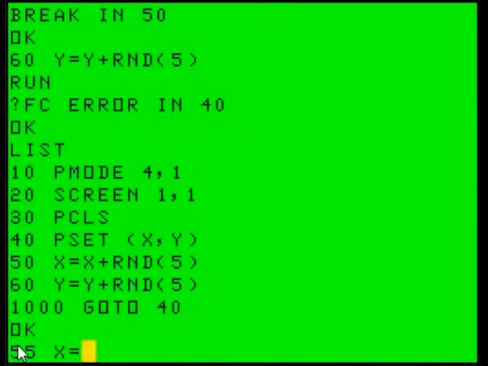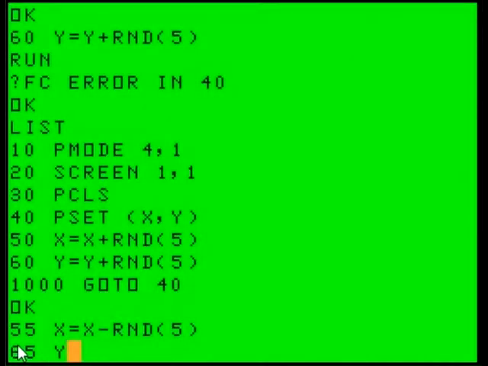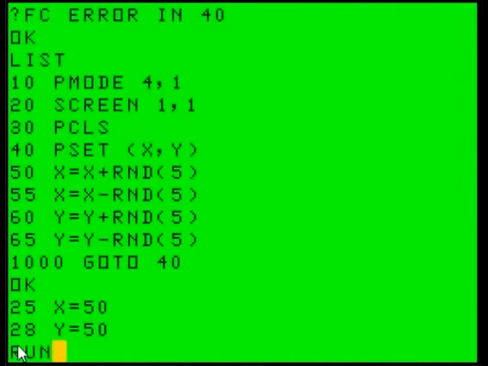To make this truly random, I can make it also possibly be randomized to be negative and back up. So X equals X minus random 5 also. And in the same way, Y equals Y minus a random number between 0 and 5. So what it does is it's got a truly random deal going on here.